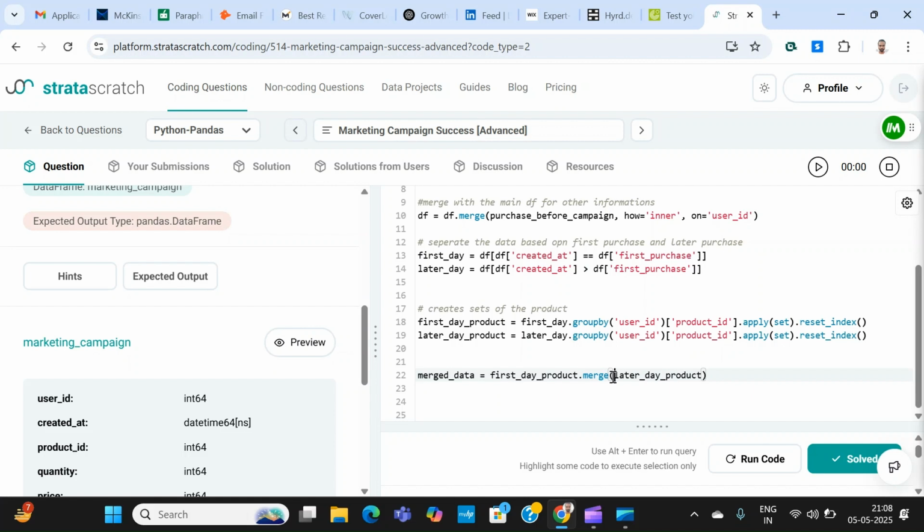Now on which column do we have to do the merge? Again, user id is the common column. So first I'll use how is inner, on user id.